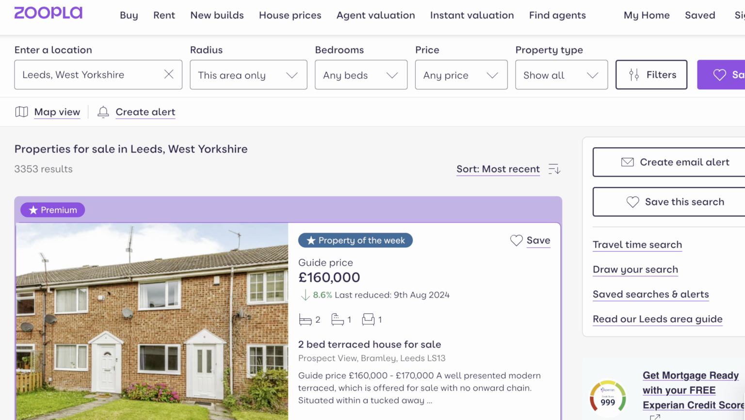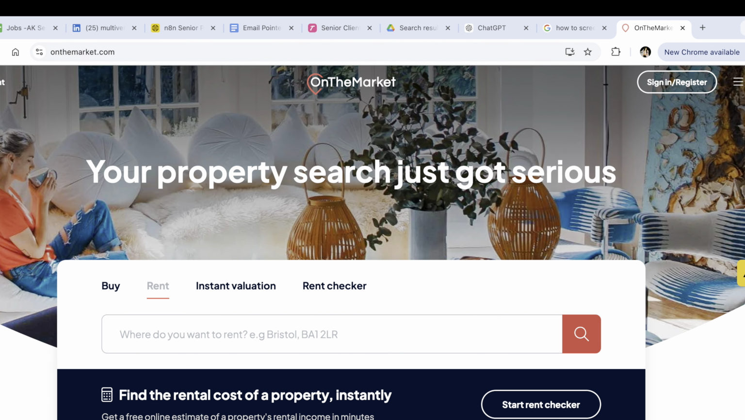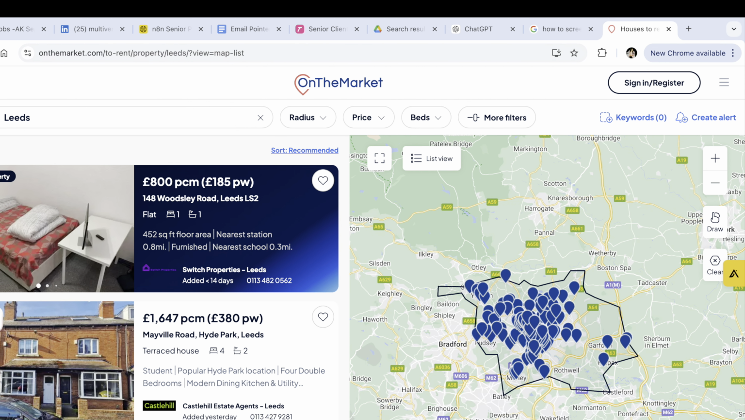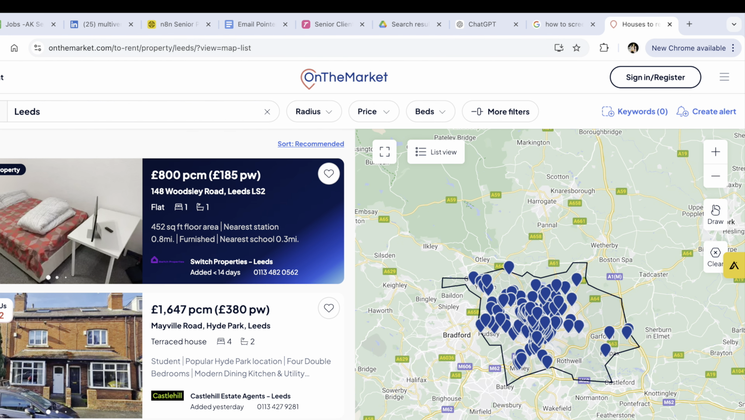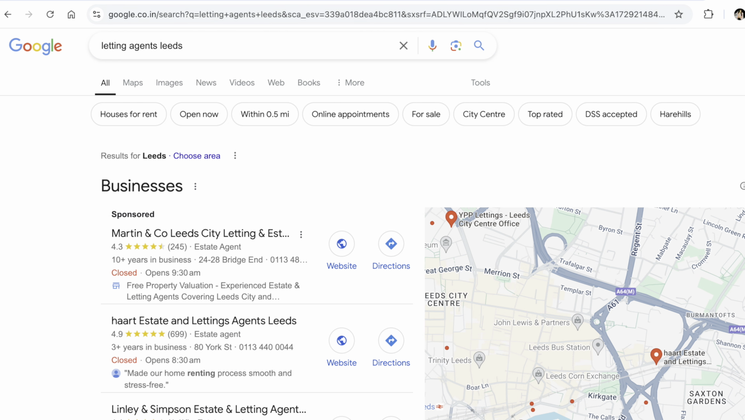Zoopla and On the Market also work in a very similar way as Rightmove, similar तरीके से सारे filters वगैरह रहते हैं, and then all the properties come up. And if you want to find the letting agents in your city, just Google it and all of their details will come up. So this was everything you need to know अगर आप UK में अपार्टमेंट या घर rent करना चाहते हो.